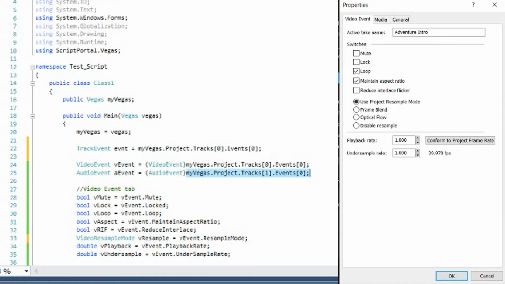For the video event tab, first of all we have the mute option, and that is a Boolean. That is either true or false. Next we have locked, which is also only true or false. Then we have loop, true or false. Maintain aspect ratio, also true or false. And then the reduce interlace flicker, which is true or false. And that gets us through these first 5 checkboxes at the top.